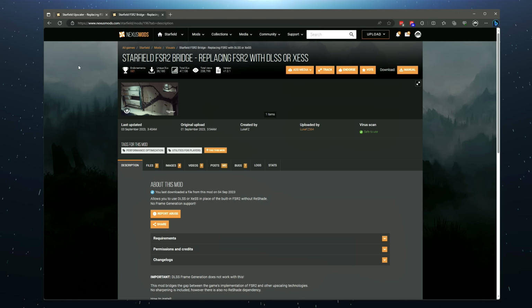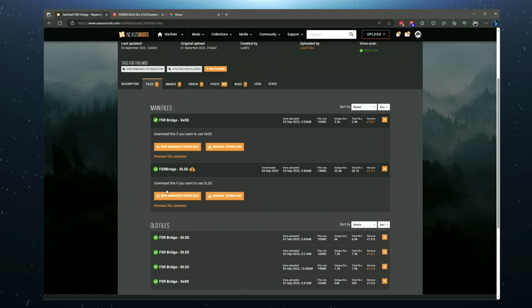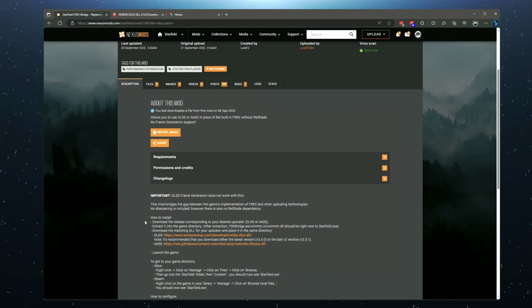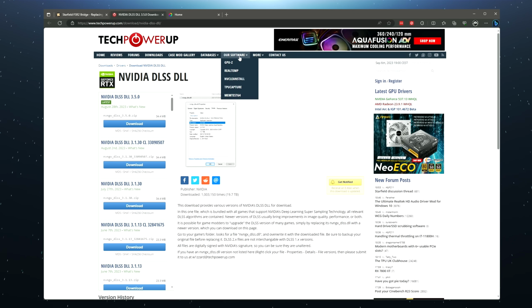It does the job. Of course, the first thing you need to do is download the file, go along to the file section, FSRBridge-DLSS, and download it to your mod manager. You're also going to need the DLSS DLL files. There's a link on the page. It will take you to Tech Power Up, and on the left-hand side, we have all of the download files.